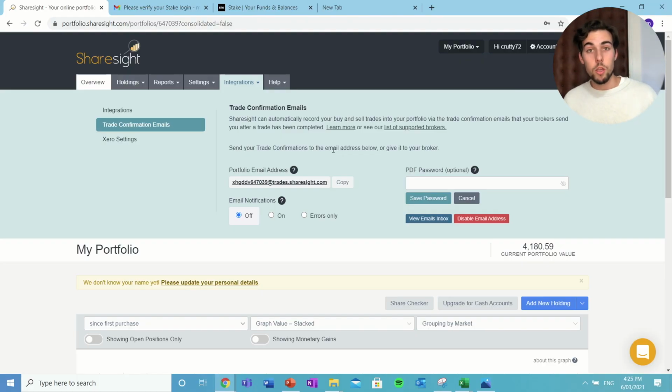Now, each portfolio has its own unique email address, and the one for my dummy account is this email right here. So all you would need to do from this point is take that email and create a rule or filter within the email account you have your Stake trade notification sent to. So I'll run through an example here for Gmail, but if you have an email through Outlook or Yahoo, there might be a slightly different process. So to start, copy your unique portfolio email address, then under email notifications, make sure to tick errors only.